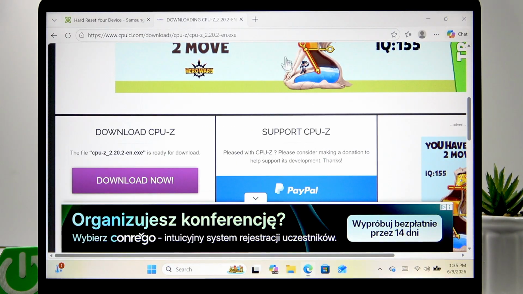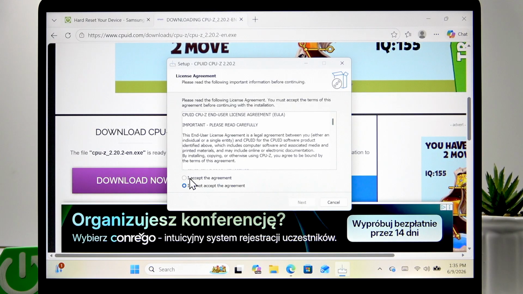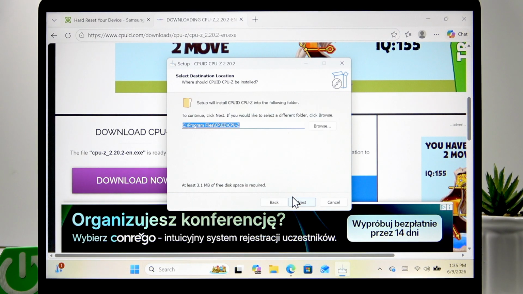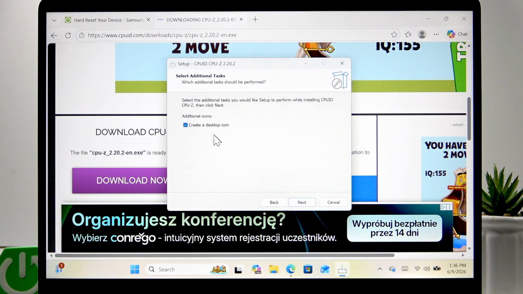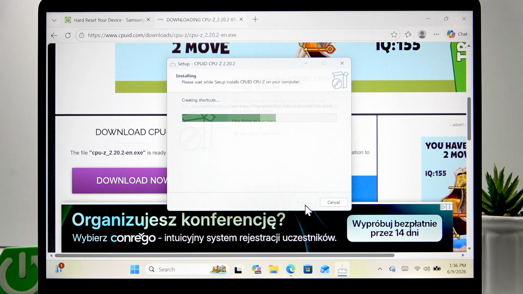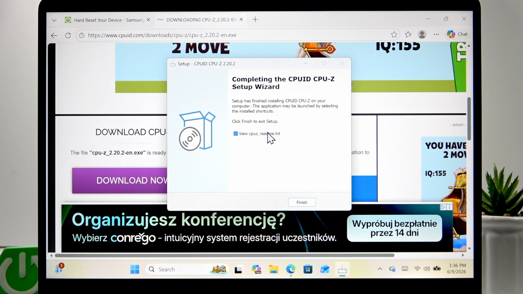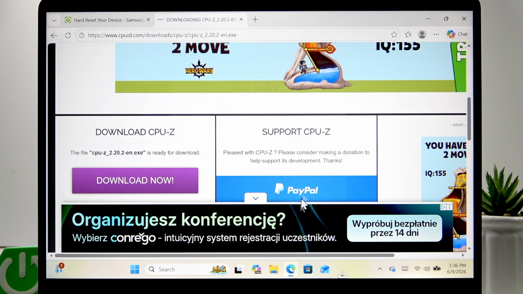Click yes, accept a user agreement and click next. Then you have to click next once again. Next, if you want to have a desktop icon, then also leave this checkbox checked. Click next, install. Let's skip the README part and click finish.